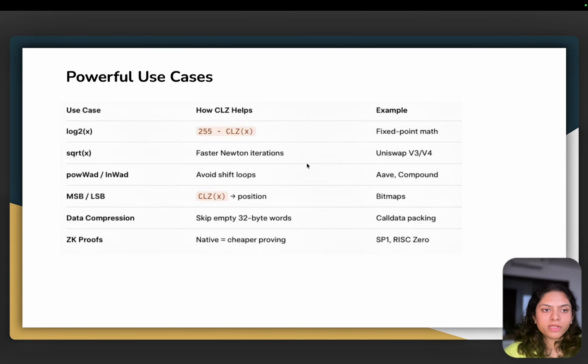And fixed point math: sqrt, which we use in Uniswap v3 and v4, and powWad, which avoid shift loops and are used in Aave and Compound. MSB and LSB are used in bitmaps, data compression, calldata packing, and ZK proofs, such as SP1 and RISC Zero.